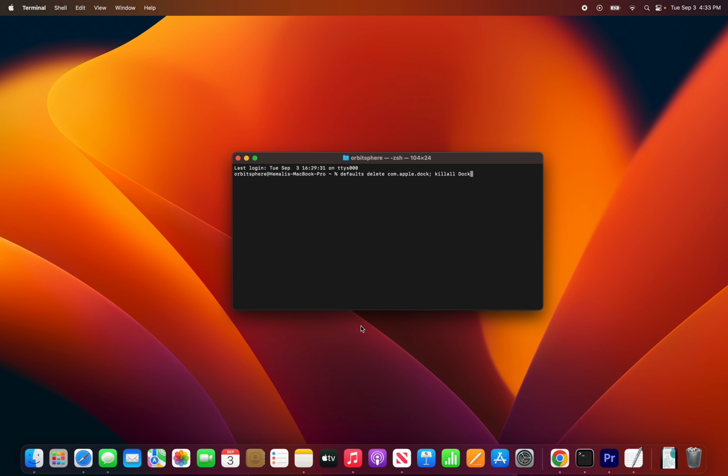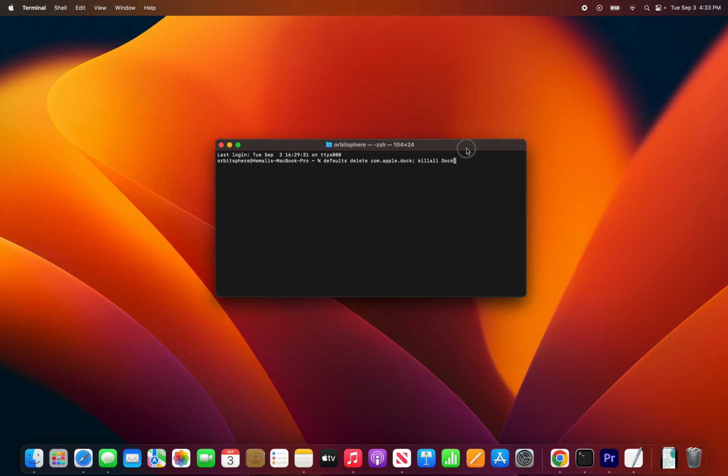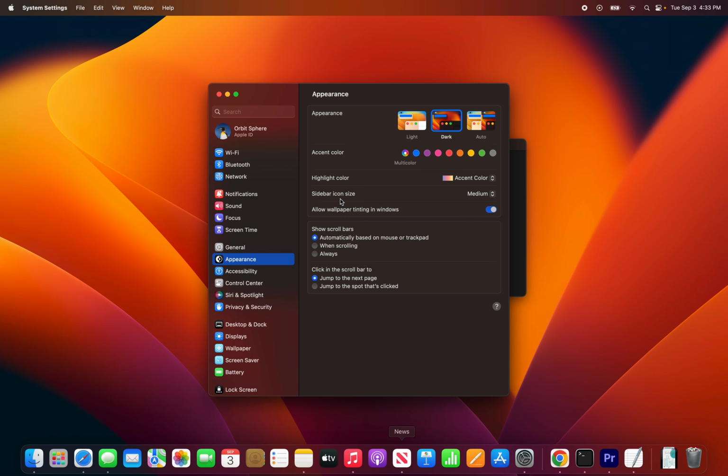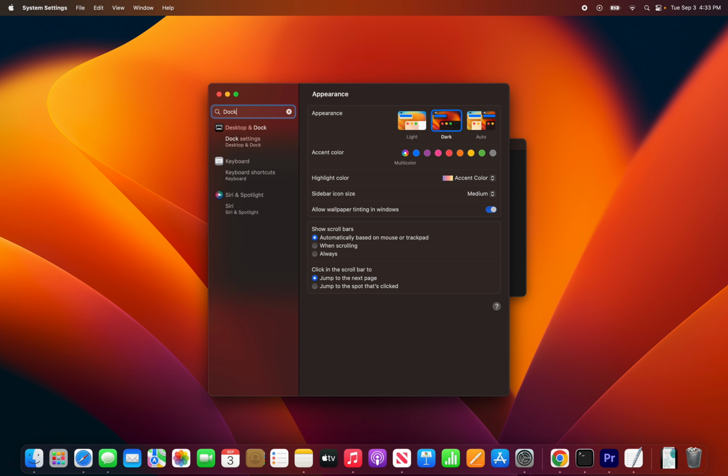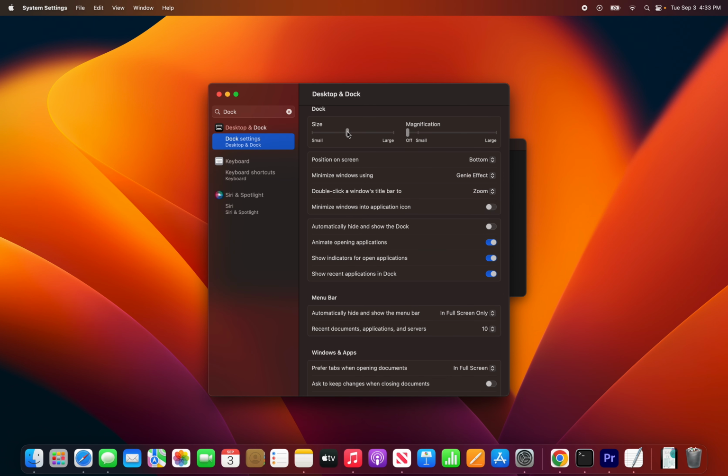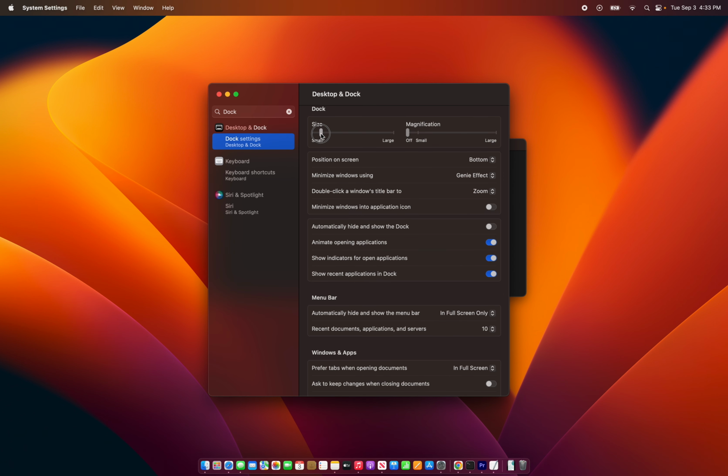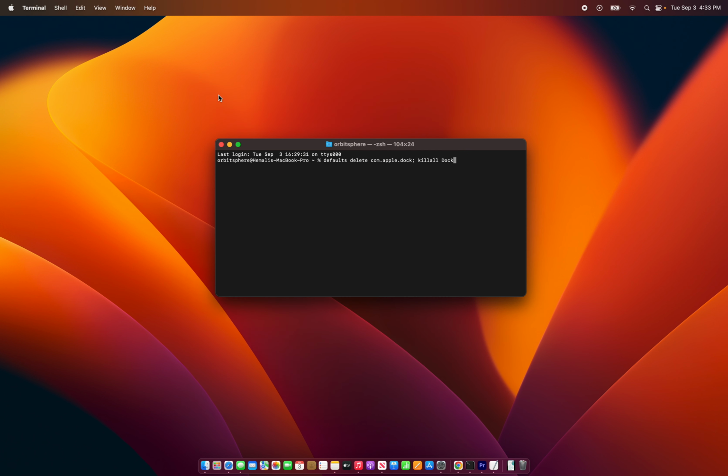So before I hit this command, let's do some customization so that you can understand the effect, right? So I'm opening the dock settings and just minimizing the dock. Okay, and now I'm going to hit this command.